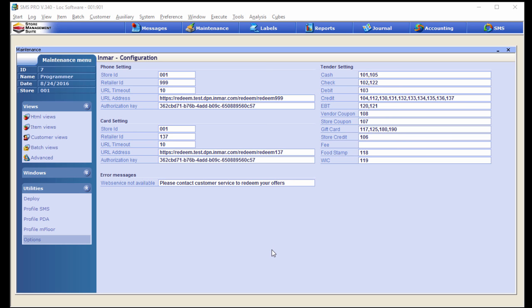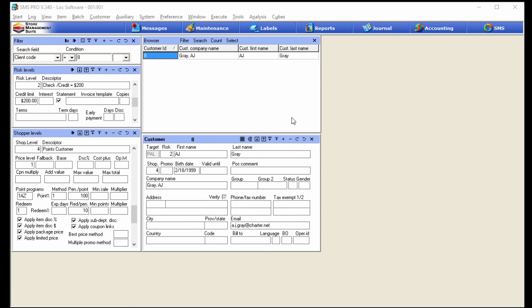Now let's hop over to the customer file, and I'll show you how to set that up because that will be a retailer function. All right, so I opened up a traditional view of the SMS customer file here, and you can see I have access to all the same functionality that we typically have. Risk levels for credit checks, AR, all that sort of stuff, shopper levels for all sorts of stuff, and basic customer information. None of that is going to change.